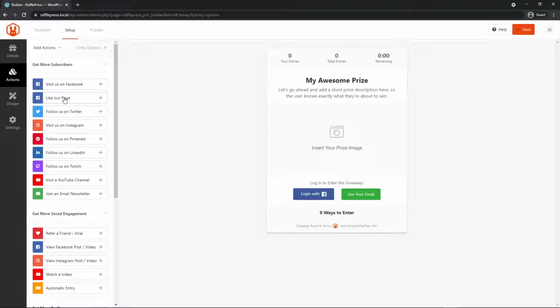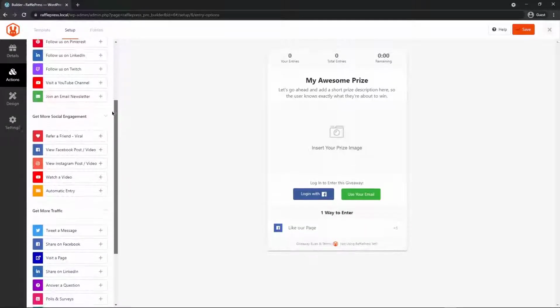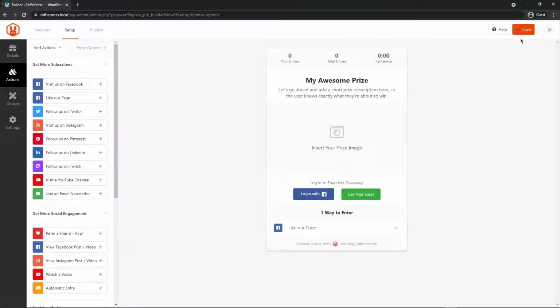So let's click on Facebook and like our page. And here you'll see the options. You can add the title, which will change the wording on the Facebook listing here. And you have the value, so 1 to 5 points. We could say this is worth 5 points if you want to make it mandatory, and then the URL here to the page. And then you simply go through and add more of your actions here. Let's actually move back.